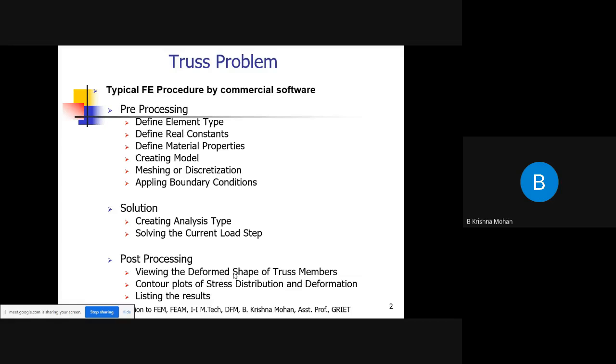You can view the deformed shape of the truss members. You can also view contour plots of stress distribution or the deformation along the span, and you can also list the results. If you take any problem, these are the 3 basic steps: pre-processing, solution, and post-processing. So we divide the problem into 3 steps.